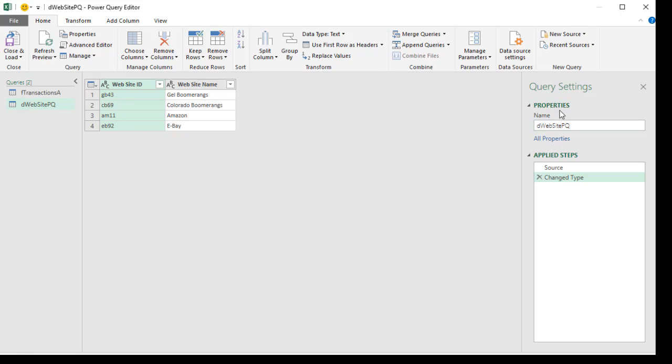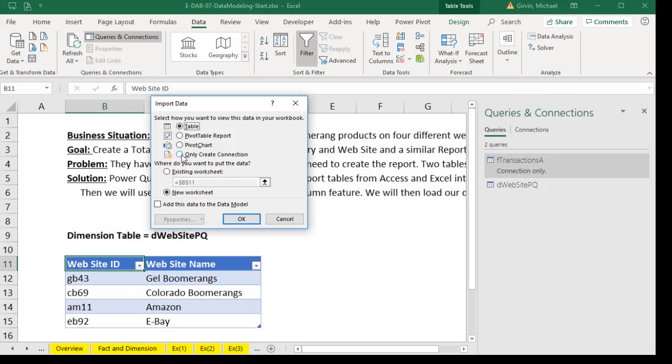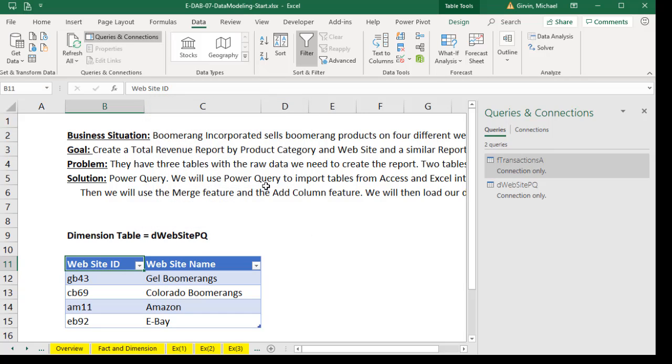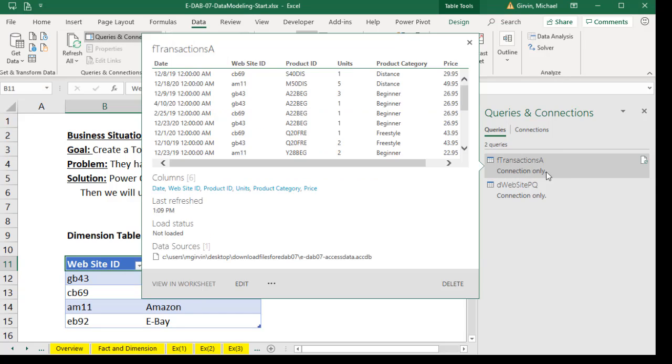We're going to leave this name exactly the same. The steps are OK because we have 2 columns, and they're both text. Now I need to load this. Close and load to, also as only create a connection. Click OK. Now we're going to manually merge, whereas when we pulled data from a database that had a relationship, it just automatically offered us to do the merge.